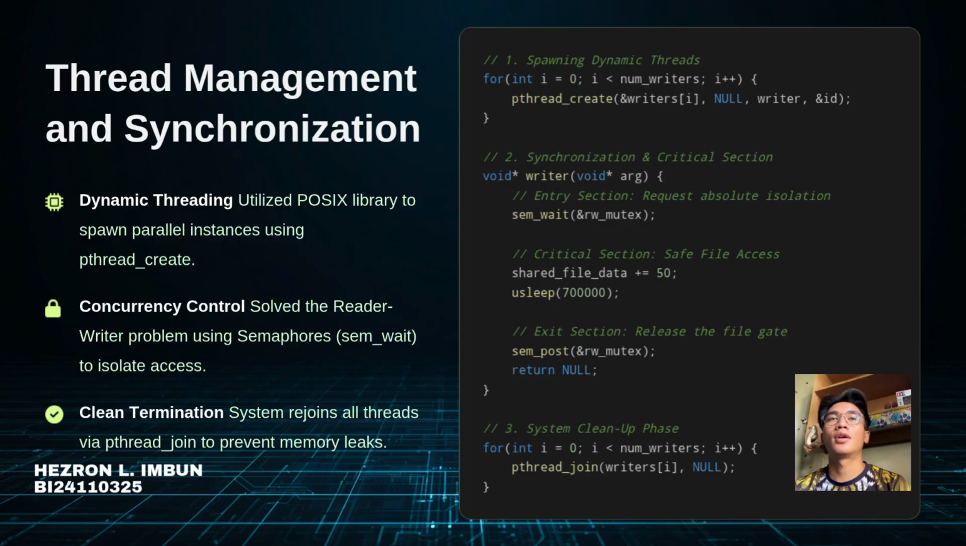Good day everyone. My section of the project focused on thread management and synchronization. To simulate our multi-user environment, I utilized the POSIX library to handle dynamic threading. As you can see in the first code block, we use pthread_create to spawn parallel instances of our user seamlessly. The biggest challenge in this environment is concurrency control, specifically the classic reader-writer problem. If multiple users access and modify the same file simultaneously, the data will corrupt.